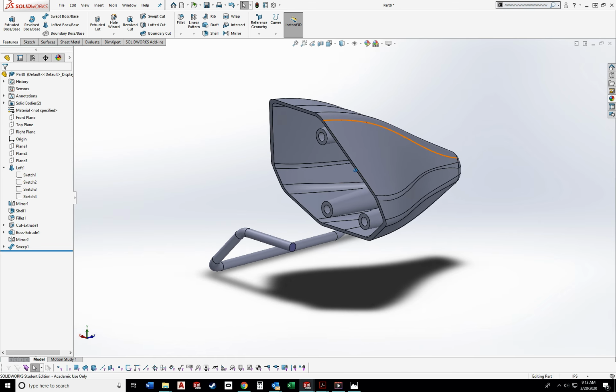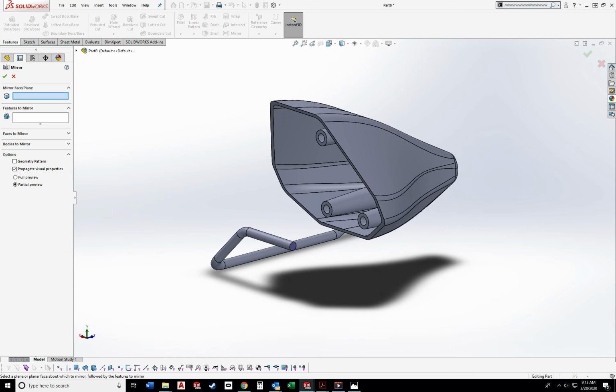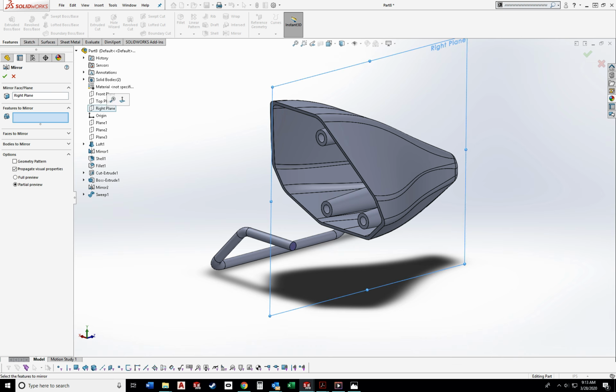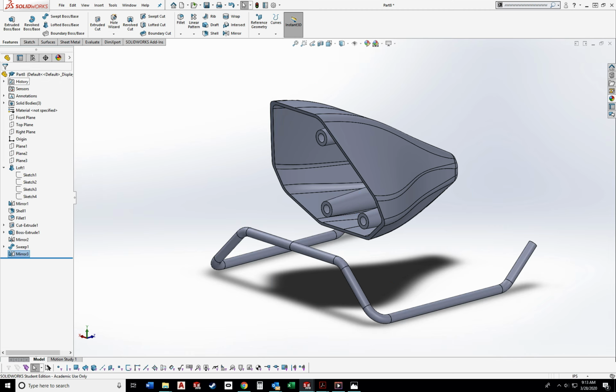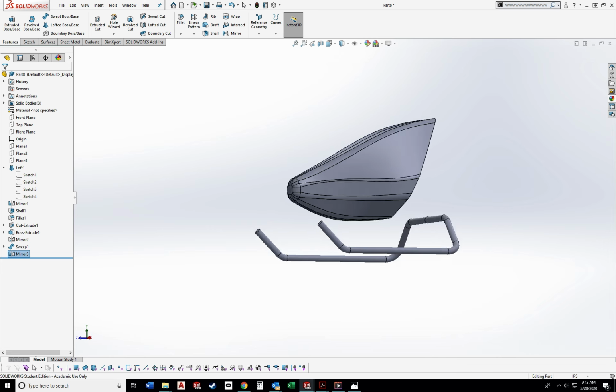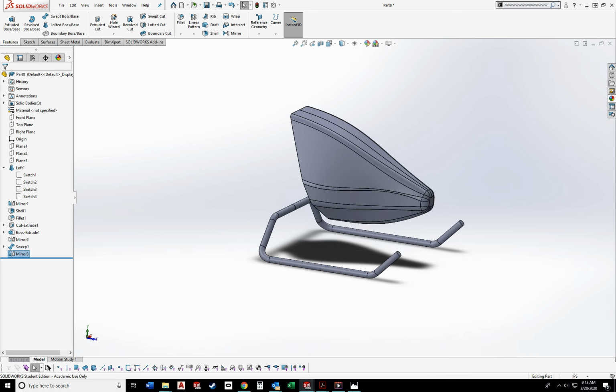And at this point, we're just going to use another mirror tool. Mirror face or plane is going to be the right plane. And let's see, the bodies to mirror are going to be the half of the landing gear. Click OK. And now we have the finished helicopter fuselage and landing gear.